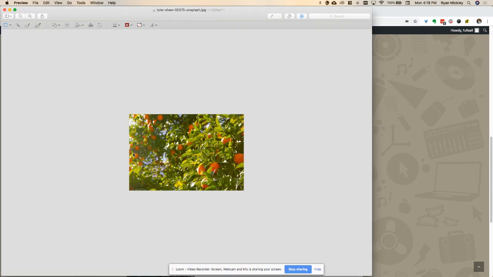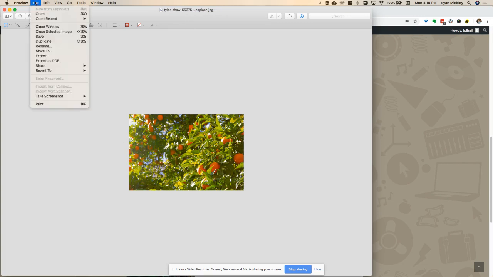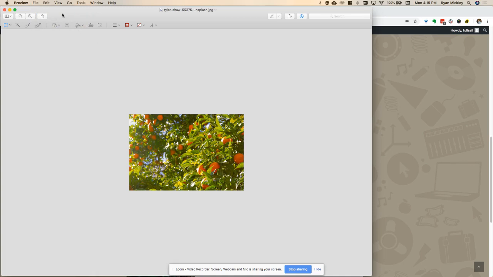Our photograph has been resized, and we need to make sure that we're saving the file as a smaller file size. So Command S to save. Another way to save your file would be go to File and then down to Save. Now we've saved our file as a smaller file size. You can click out of Preview.